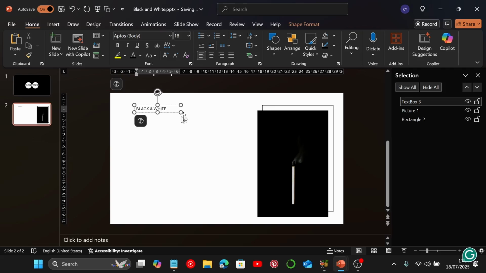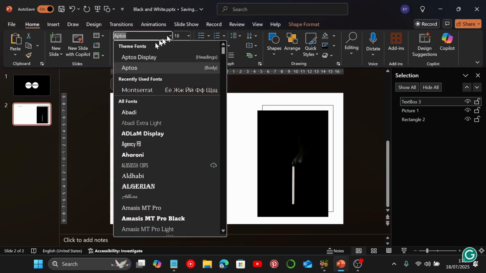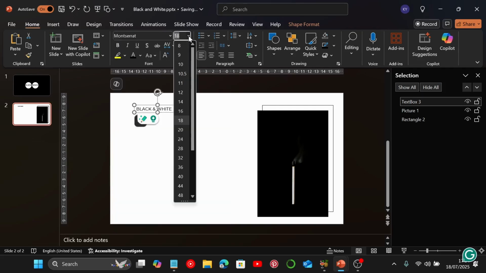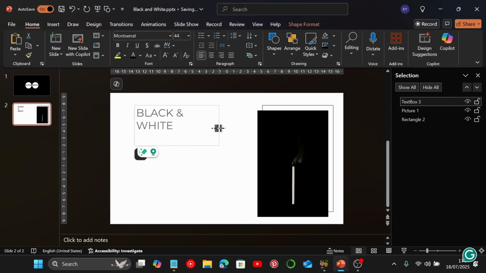white, like that. And I'm going to change this, of course, to Montserrat, change the size to 44, increase the size of this so we have this much larger space. And I'm just going to leave the alignment like that, and I'm going to move it till this particular text is aligned to the top of our image.